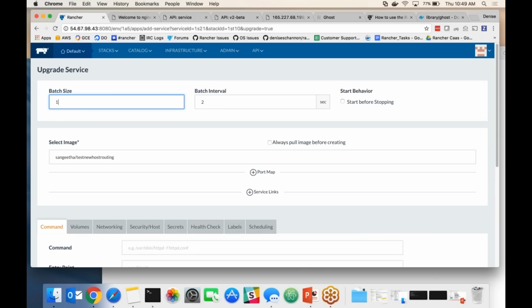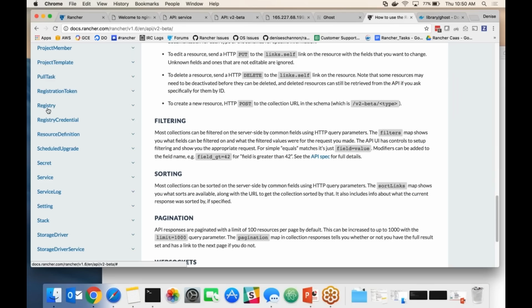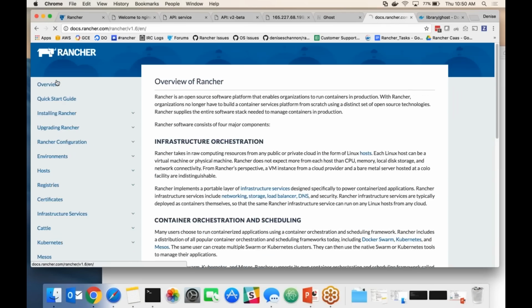In our CLI, you can also do an upgrade for a specific service. You would basically make the change in your Compose file, and then you would do rancher up --upgrade to be able to upgrade itself. So everything that I've just said, you might not have caught, but don't worry, it's all in our docs.